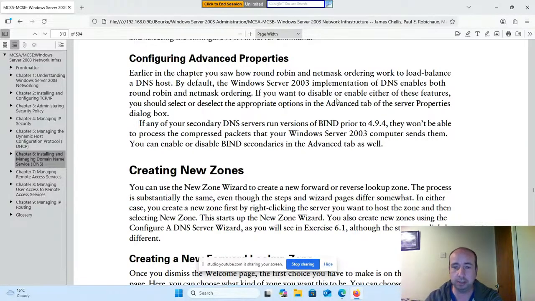If you want to disable or enable either of these features, you should select or deselect the appropriate options in the Advanced tab of the Server Properties dialog box. If any of your secondary DNS servers run versions of BIND prior to 4.9.4, they won't be able to process the compressed packets that your Windows Server 2003 computer sends them. You can enable or disable BIND secondaries in the Advanced tab as well.